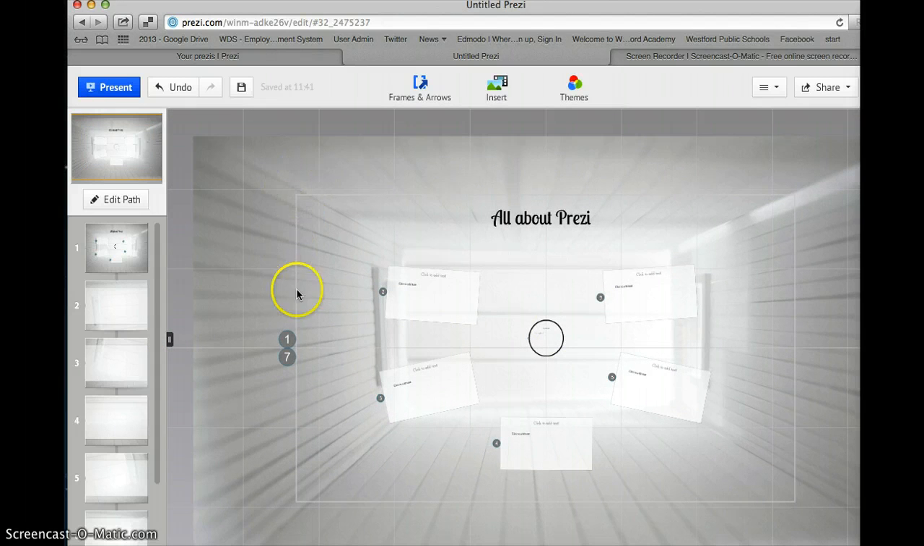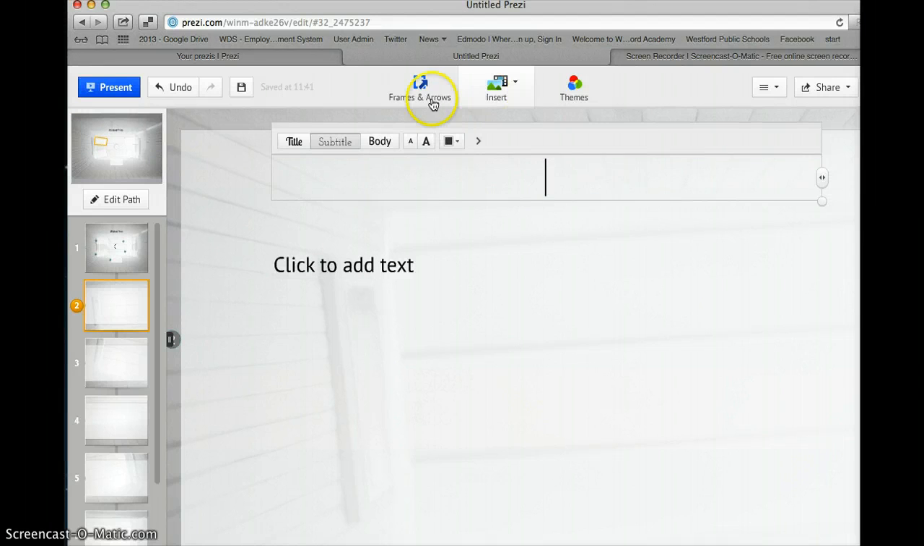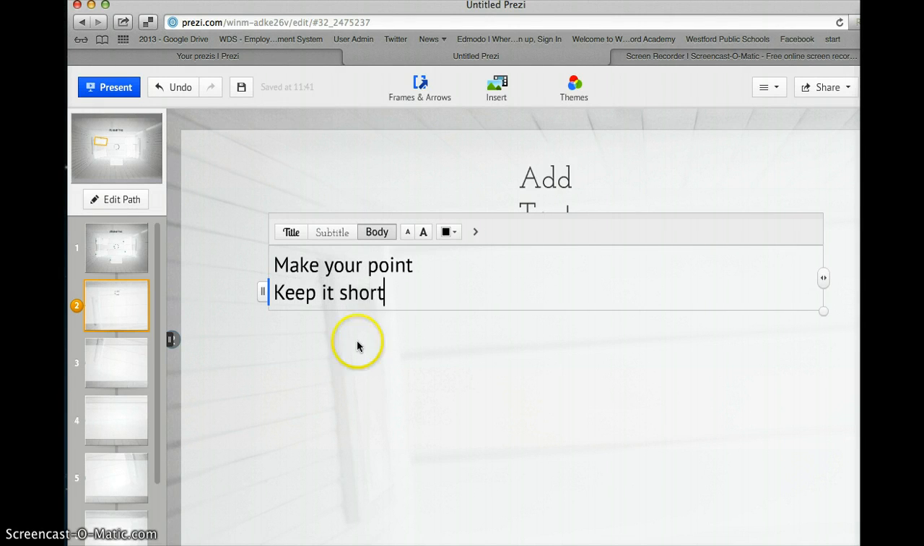So 1, you can see this is an invisible frame, which means give me my full screen when I'm on 1. Then I go to 2, which is right here. I can click here, and it says click to add text. I'm going to add text. There we go. And then I can click here and make your point. Keep it short. There we go.